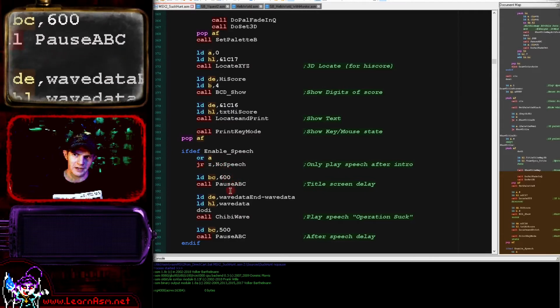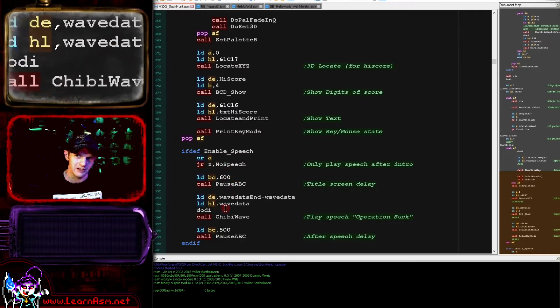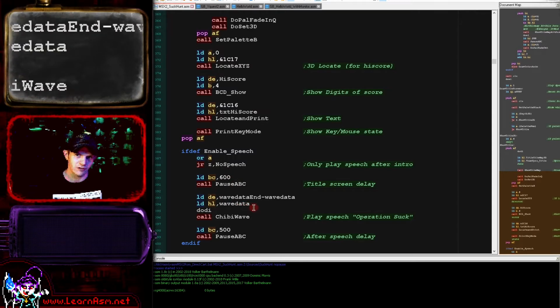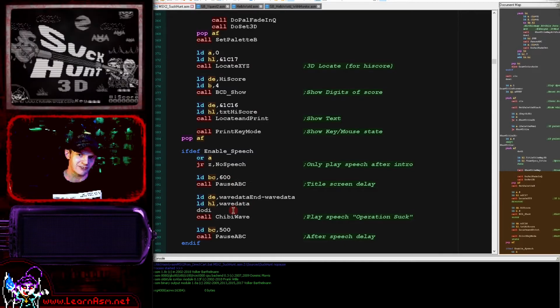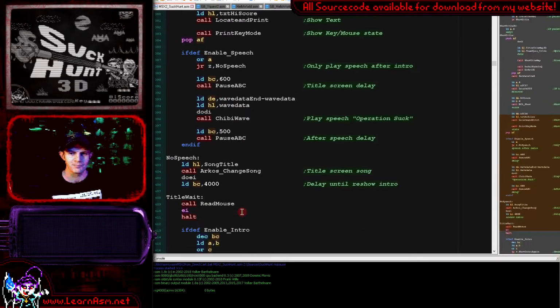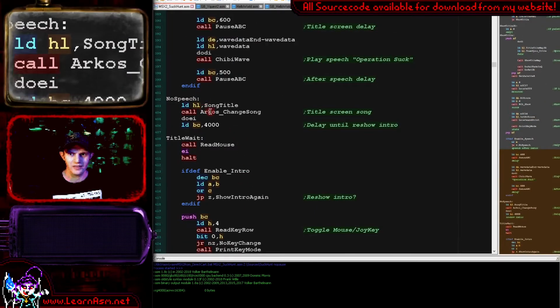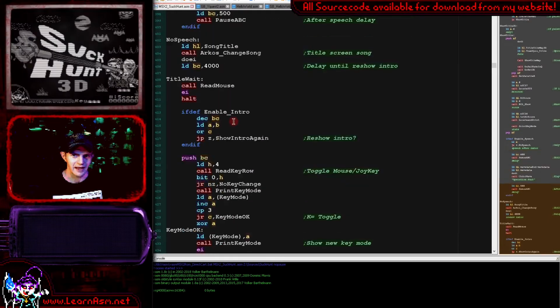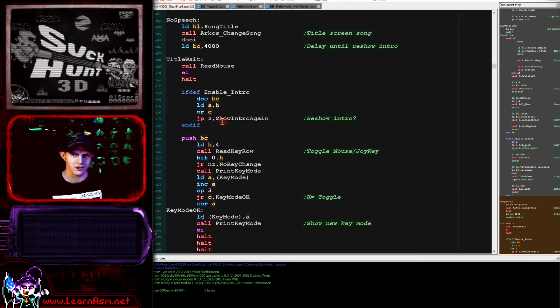We pause for a while for the music to get to the correct point, and then we play the Operation Suck message with Chibi Wave, which is something I covered in the platform specific series. It's a sound sample player, so that's what we're doing there. We're then playing the title song here, and we're then going to do the title sequence.